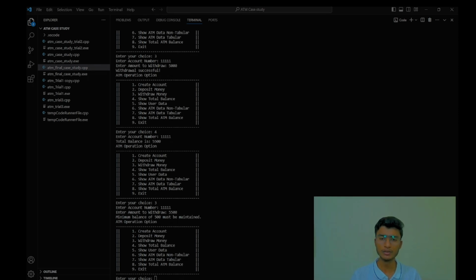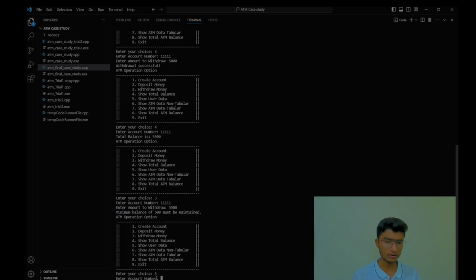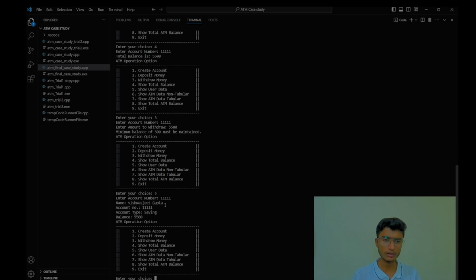Now we will move to option number 5. Option number 5 says show user data. If a user wants to see what his details are, what his balance is, what his account number is, he can do that easily by entering choice number 5. Then it will ask for account number, 11111. It will display all the data. Name Vishwas Gupta, account number 11111, account type saving, balance 5500. This was the detail which I have entered while registering my account.